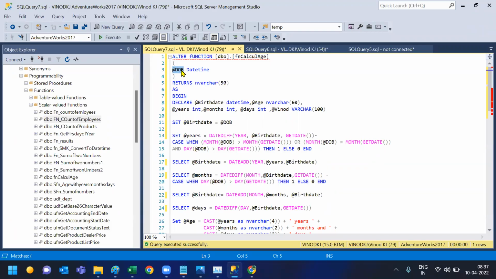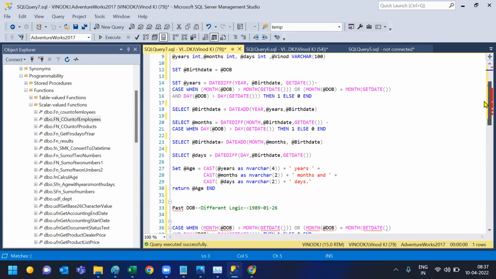Do you have any function? No, right? So we don't have any, we defined our own logic. Am I right? Yes, that's where these scalar functions will come into the picture.